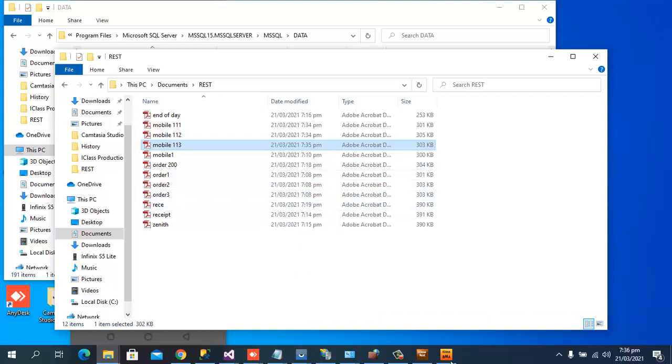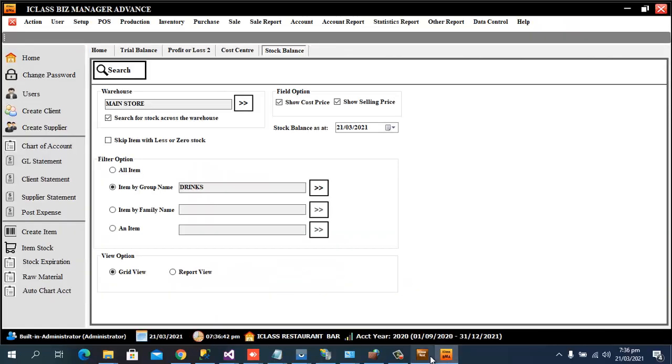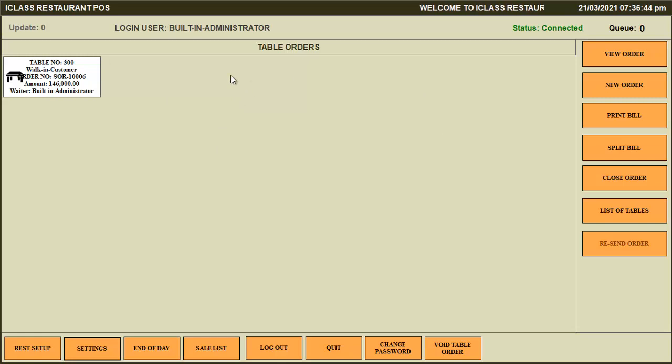So this is the perfect solution for your restaurant and bar, nightclub, hotel, event center. If you want any further demonstration, you can call us or reach out to us.